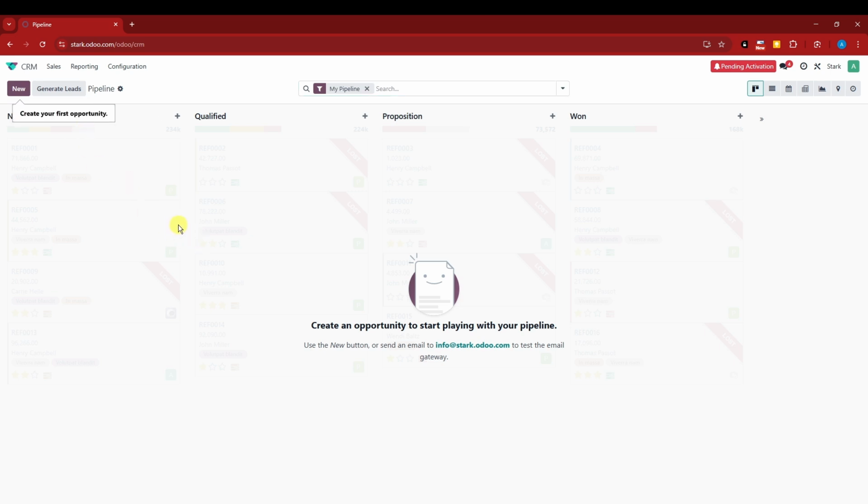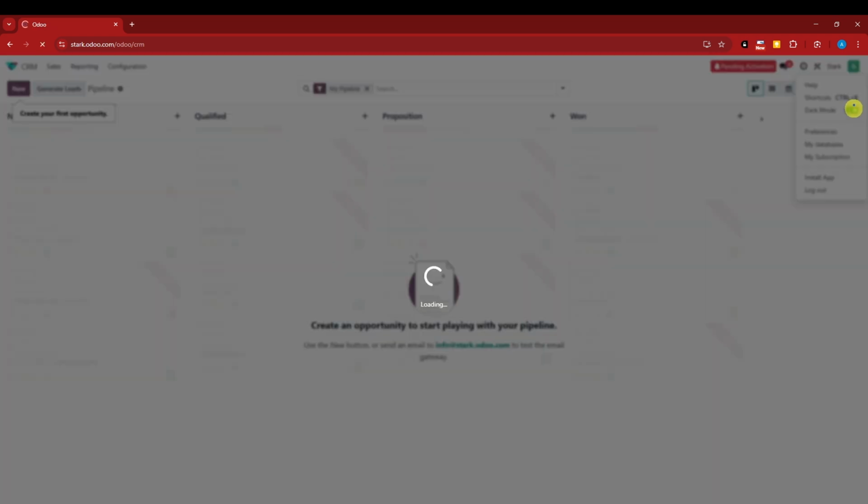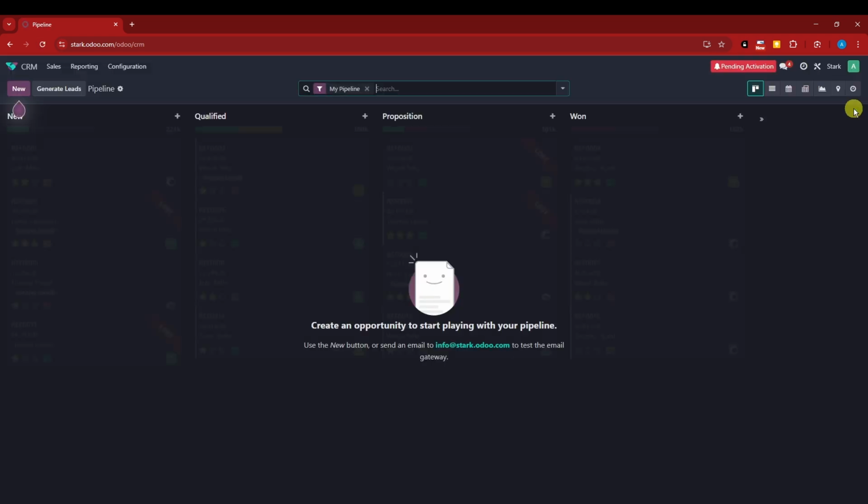Now, the first thing I look for whenever I'm using a new website or new platform is a dark theme, because I don't really like a white theme. In the upper right section, we have the options for your account, and there we have the dark mode option. I so much love this one.